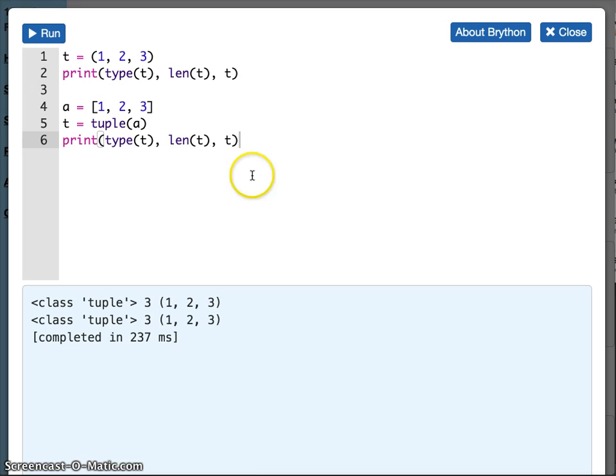Now, making a tuple is simple enough. It looks like making a list, except instead of brackets, you use parentheses. So if I want to make the tuple containing 3, 4, 5, I make parentheses 3, 4, 5. Now if I print out the type, the length, and actual t, notice it's a class of tuple. It has 3 elements, and it's the tuple containing 1, 2, 3.